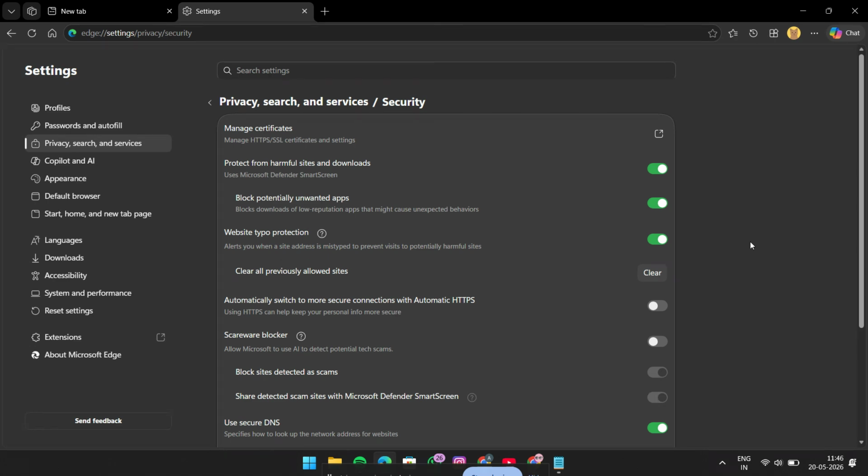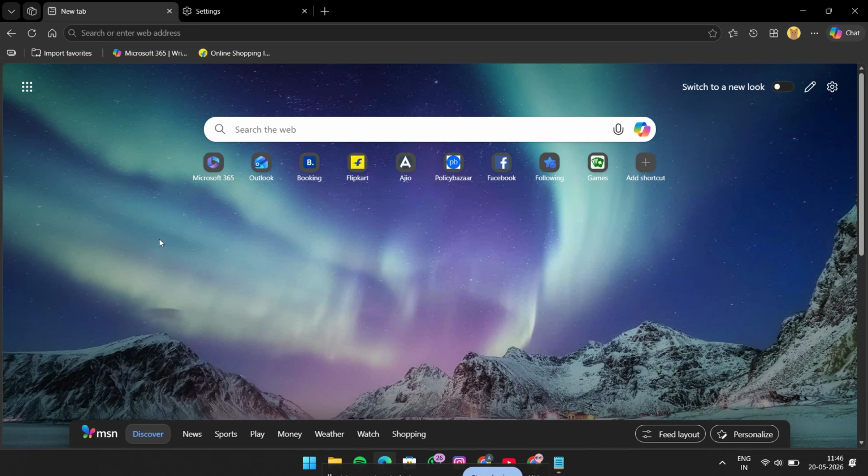After switching it on, you're all set. There's no extra setup required. The change should take effect right away, and you can continue browsing with an extra layer of protection enabled. If you ever want to turn it off later, you can come back to the same security section and toggle it off again. So that's how to enable typo protection in Edge. It only takes a moment, but it can make your browsing experience a lot safer and more reliable.